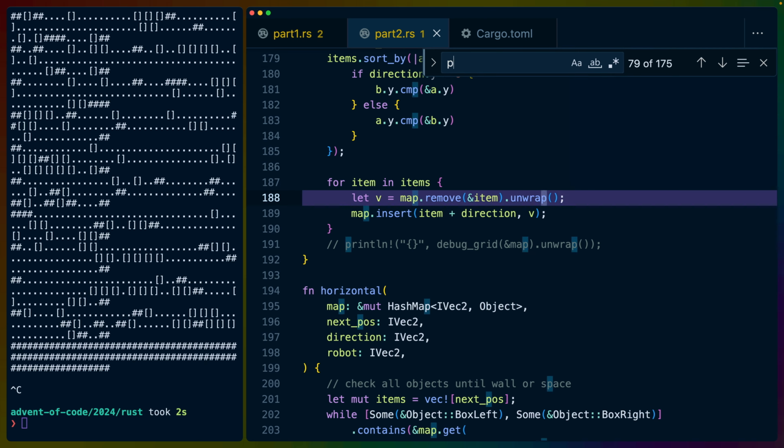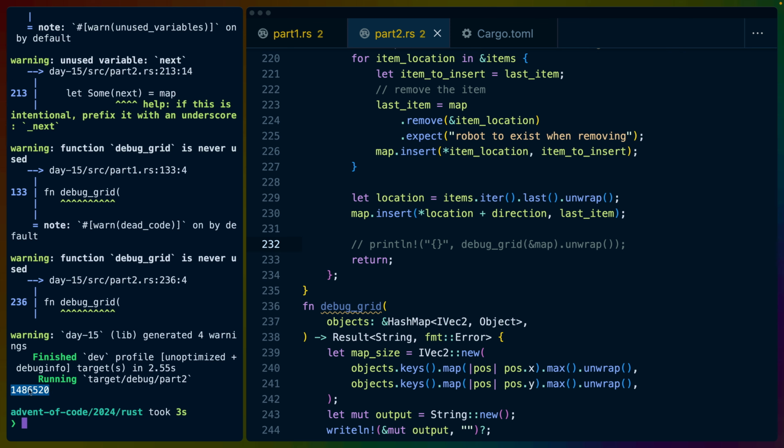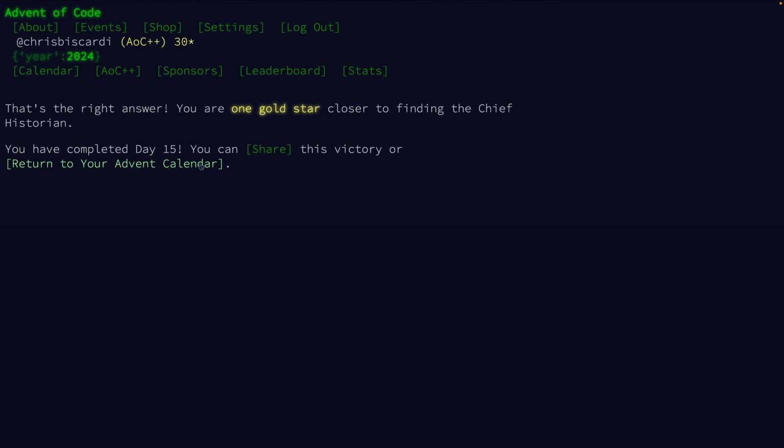Oh, there's another print line somewhere that we missed, or I missed. You're not writing code. You wrote your own code. Losing it. All right, let's put this in. We got a gold star.